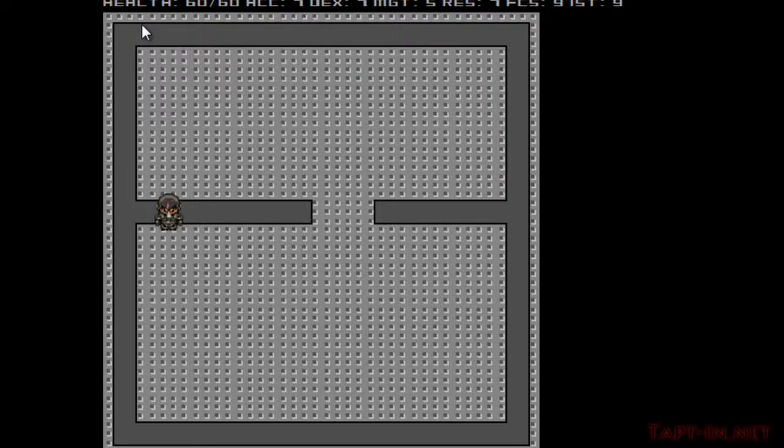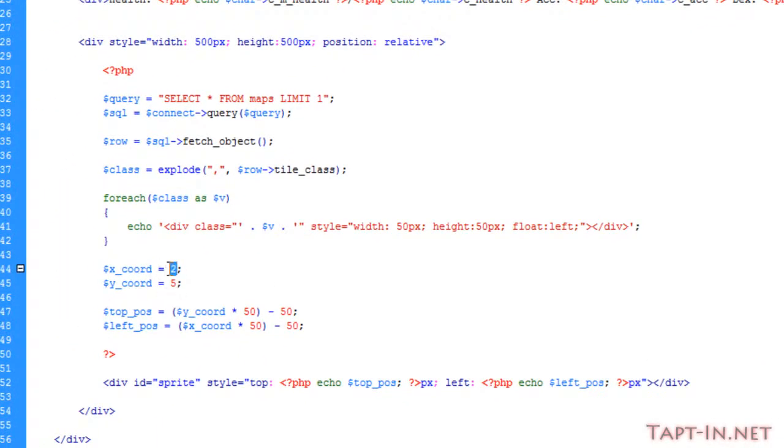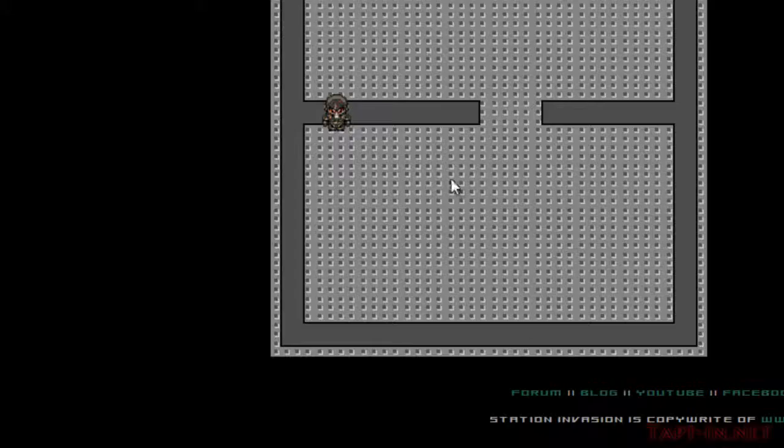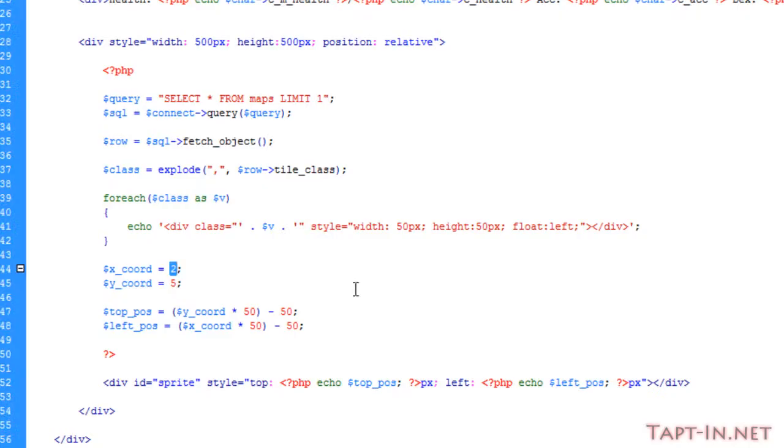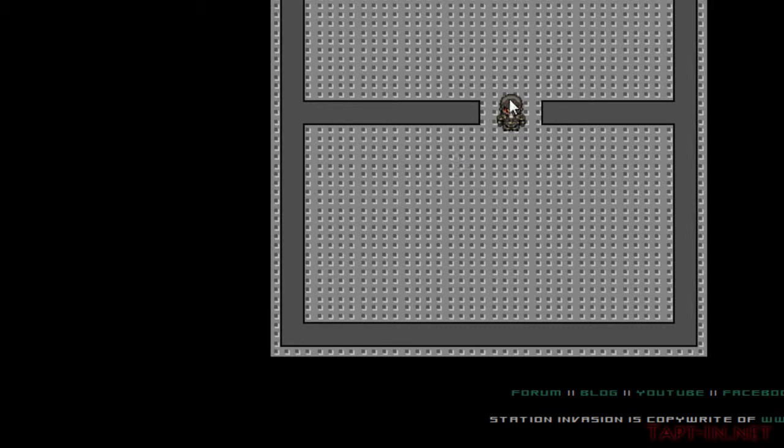So we're changing our x and y coordinates into pixel coordinates by taking our coordinate and multiplying it by 50 and then removing 50. So we can change this x coordinate and we'll make him sit in there. I think that's about number 6. So our x coordinate is 6 and our y coordinate is 5. Upon refresh, it sits him right in the middle of them two walls right there.